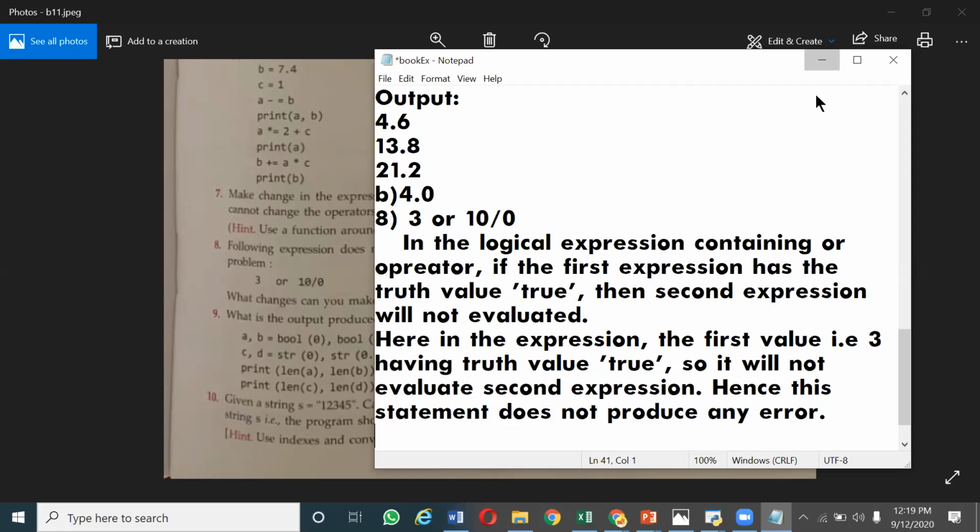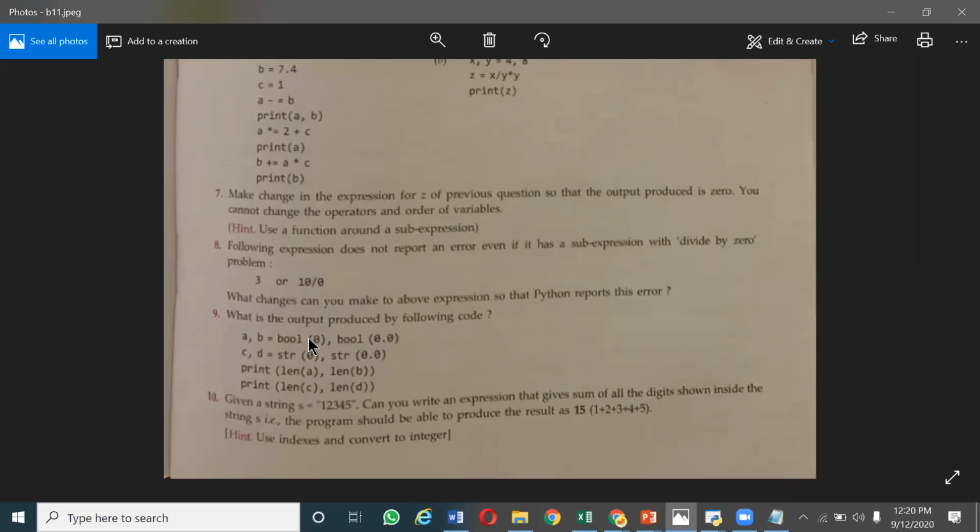Okay, we'll move to the next question. What is the output produced by the following code? We have to execute line by line. A comma B equal to bool of 0 and bool of 0.0. Bool of 0, the result is false. Bool of 0.0, the result is false. So A and B are assigned the value false.